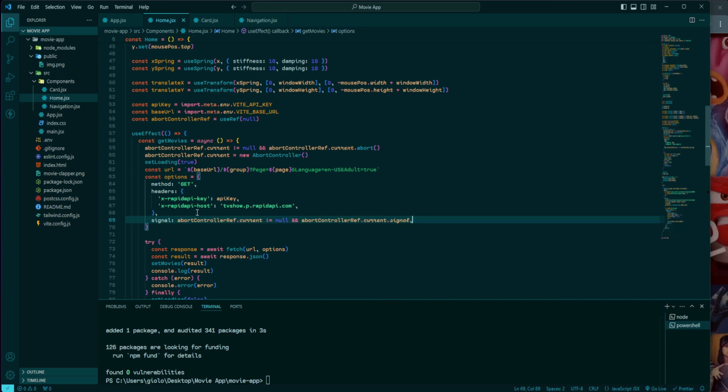Alright, so this setup is essential because it directly connects the fetch request to the abort controller, allowing us to control the lifecycle of that request. Here is how it works in detail. The signal property in the fetch options requires a signal object from the abort controller, which provides the request with a listening mechanism for any potential cancellation signals. By assigning signal to abortControllerRef.current.signal, we connect the ongoing request to our current abort controller, giving us control over that specific request.